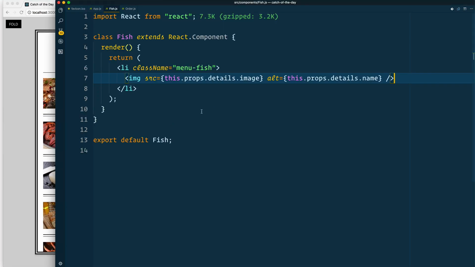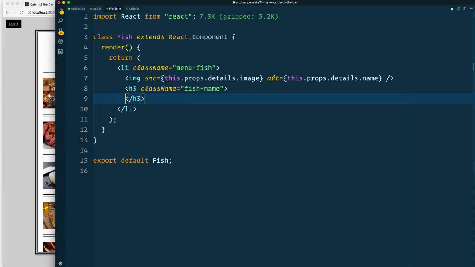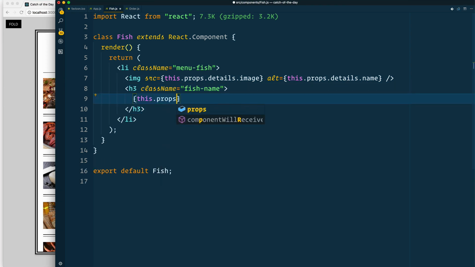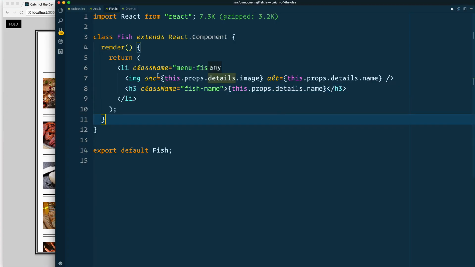And at this point, it's simply just a templating game. So let's give ourselves an H3 with a class of fish name. Inside of that, we'll give ourselves this.props.details.name. There we go, Pacific halibut lobster. One thing that's starting to bug me is this.props.details.whatever. Are you a little bit out of breath after typing that?